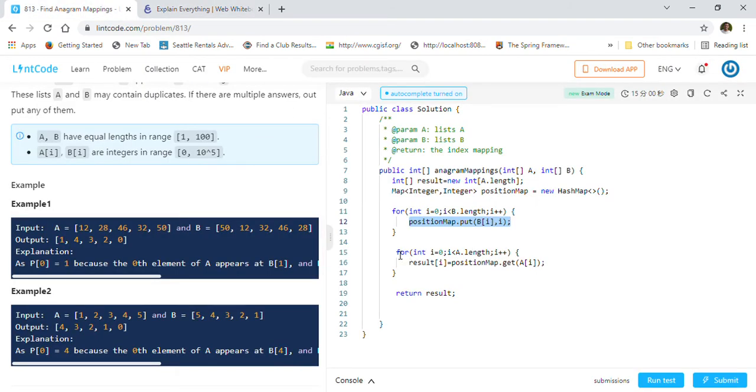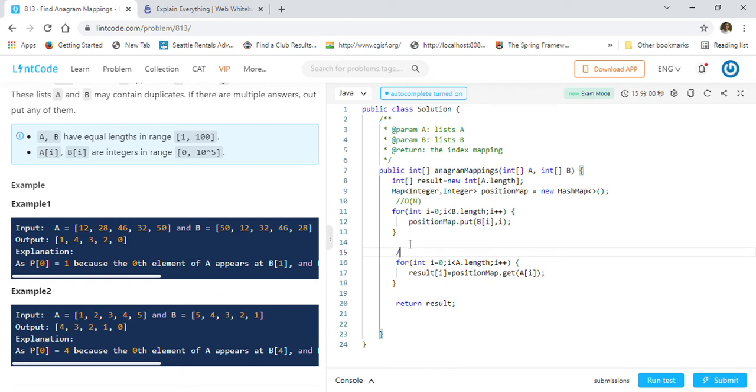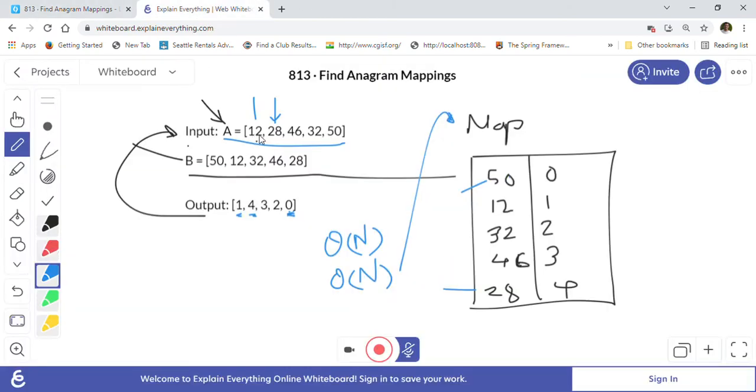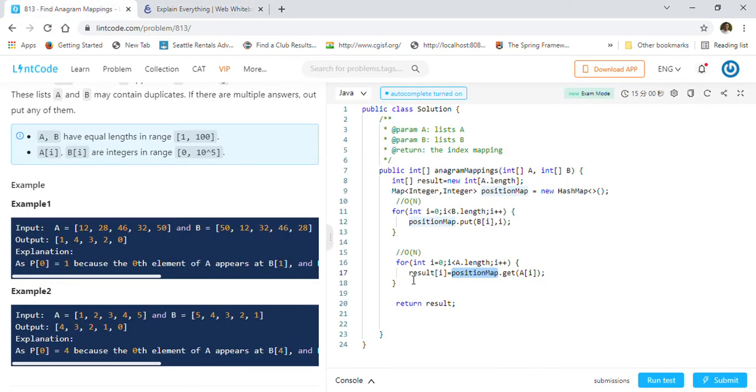And after that one is done, this one is order of n, right? This other for loop that we are creating is also order of n, but they are not nested. So total complexity will be order of n. They are separate for loops. The second for loop, we are going to iterate through all the A elements and we will populate our result array using position map dot get of that element. For example, position map dot get of 12 is 1. So 1 we will put here like that. So that's what we are doing, populating our result array, and we are going to return the result array at the end.